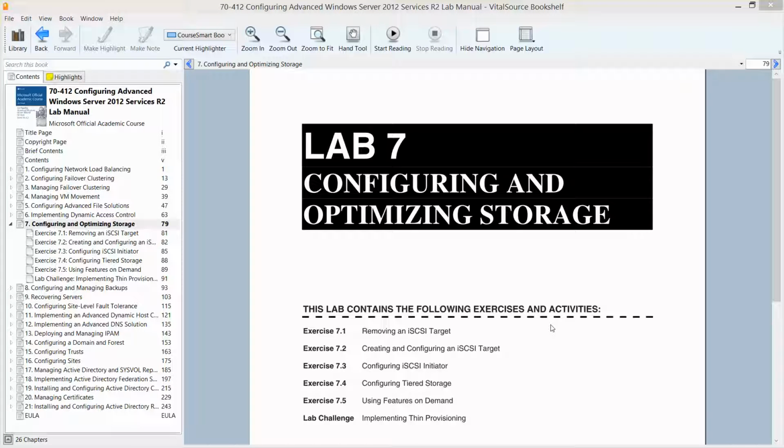Welcome to Lab 7, Configuring and Optimizing Storage. This first video will look at removing a SCSI target. This is all part of the Configuring Advanced Windows Server 2012 R2, part of the Microsoft Official Academic Course, in preparation for exam 70-412. So we're going to be looking over the next couple of videos for these exercises that are part of Lab 7. So let's get started with exercise 1, which is removing a SCSI target.